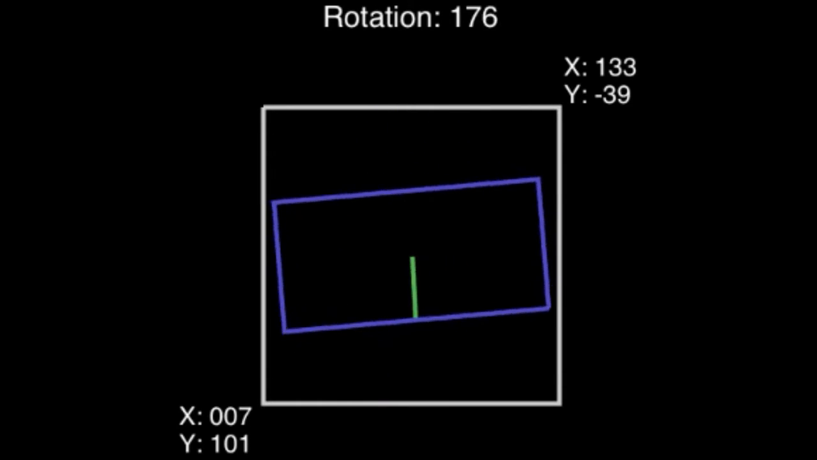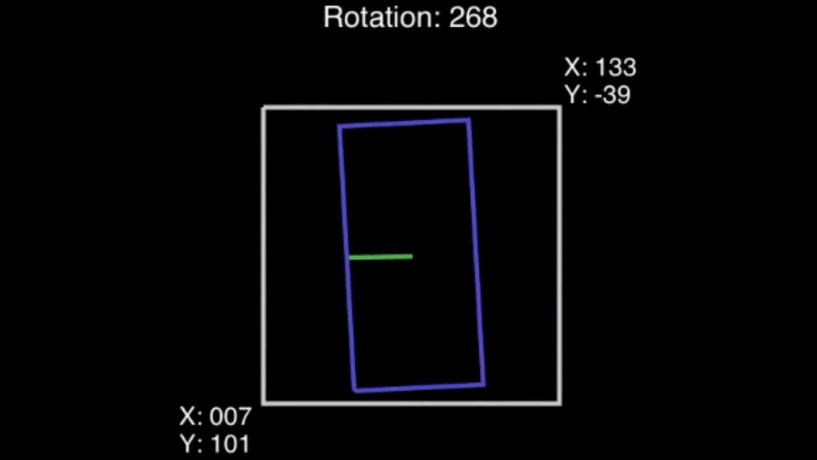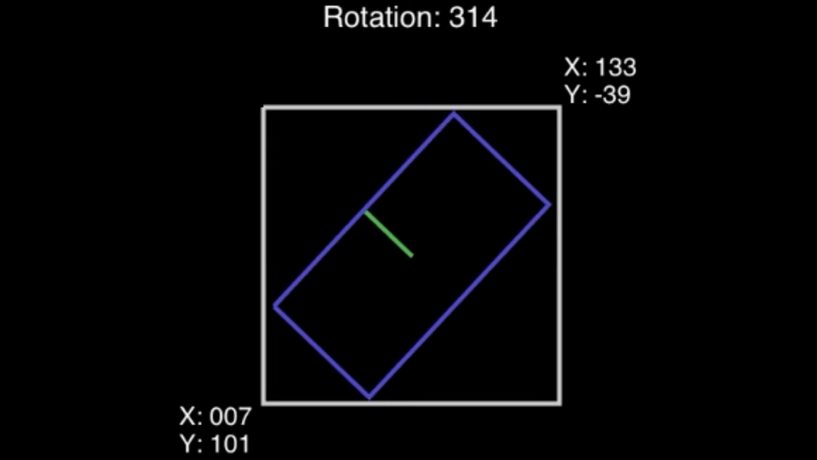There's a slight bug in this animation on the left x-axis. It has the wrong sign, so down the bottom left, the x there at the moment should be -7.